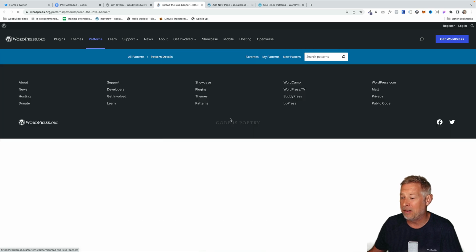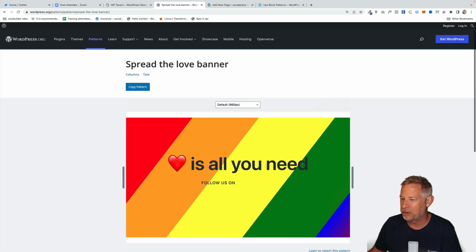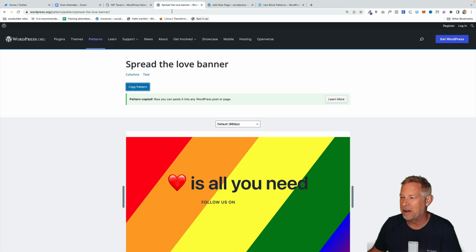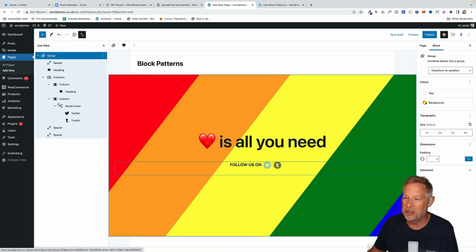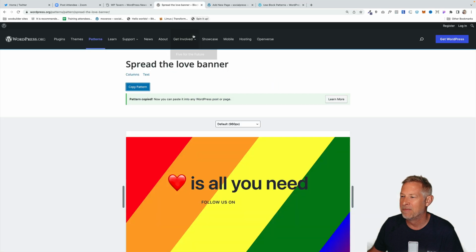And if you want to use these on your own sites, you can just click on them and you'll see there's a copy pattern button up here. And the nice thing about block patterns, you can just then paste that into your page. And if we look at the list view, we can see it's just made up of lots of blocks. So that's cool. But now you can submit your own to the block pattern directory.